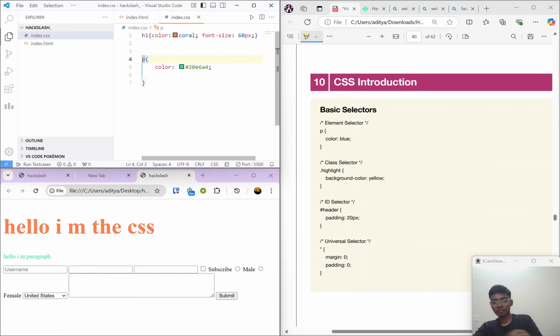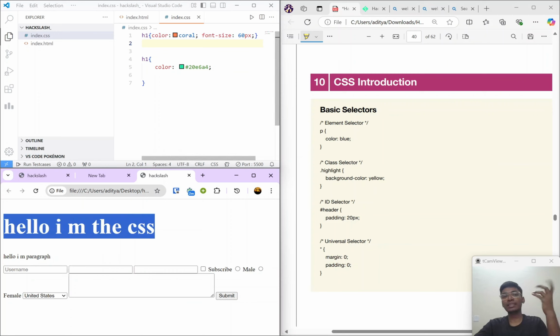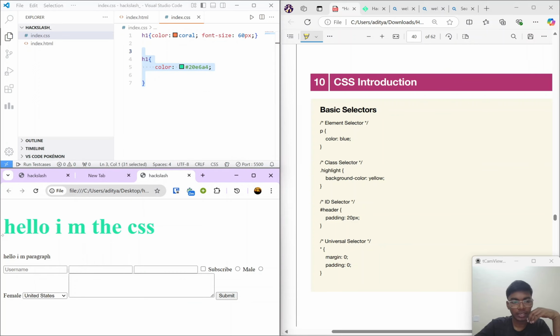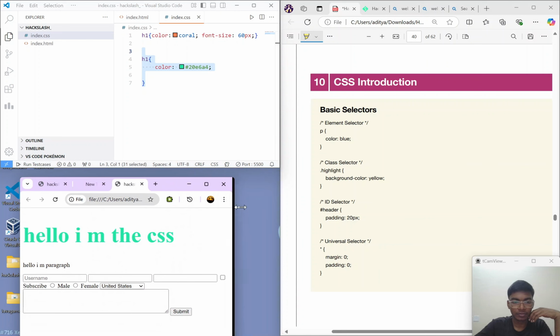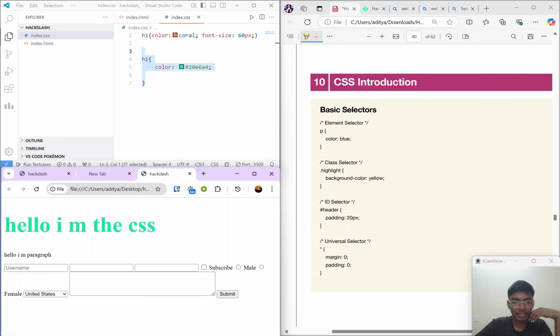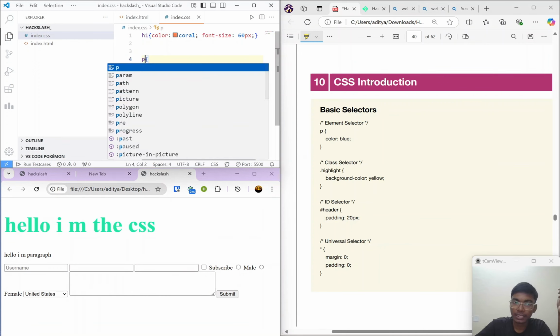What if I swap this one? Let's see, I put this one here. Now see, the heading becomes this color. It is ignoring this one because it selects the latest one. In the document, whichever is lower, it selects that one. So here it's selecting this one. Let's just resize it. Yes, it selects the lower one. So it's very important to use the right selector.